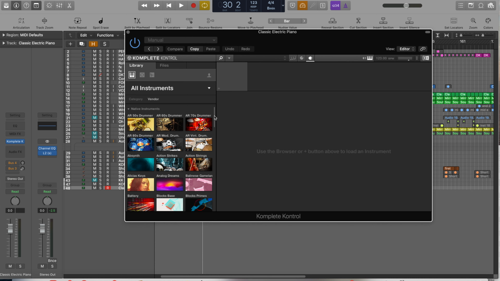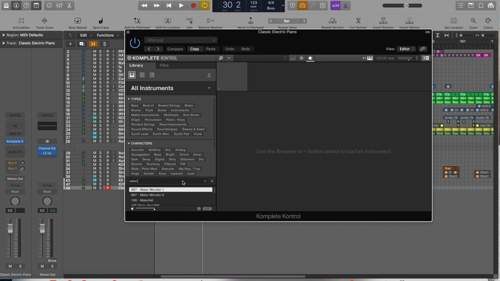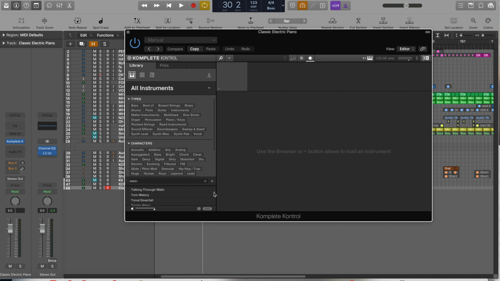One of the ways you can also search is by a keyword. So I'm just going to type in water. Basically it will scan across all of your soft synths, all of your plugins, and anything that has a water type sound or water in the title. It's a combination of both of those. Let's have a little look. You can see here, got a few.